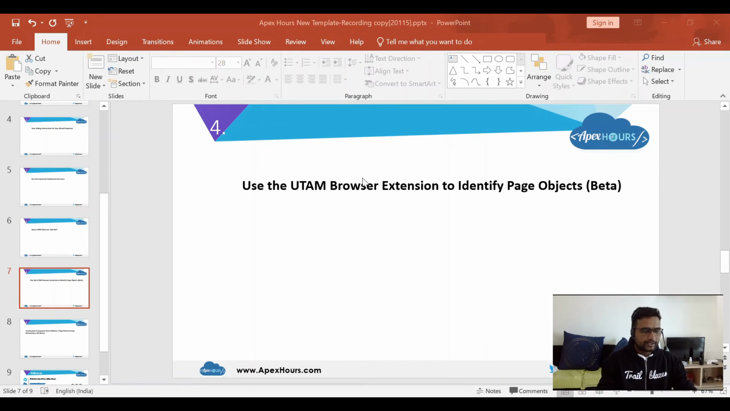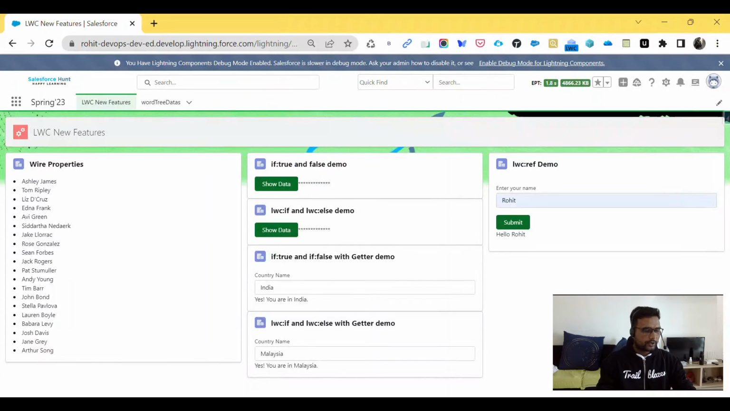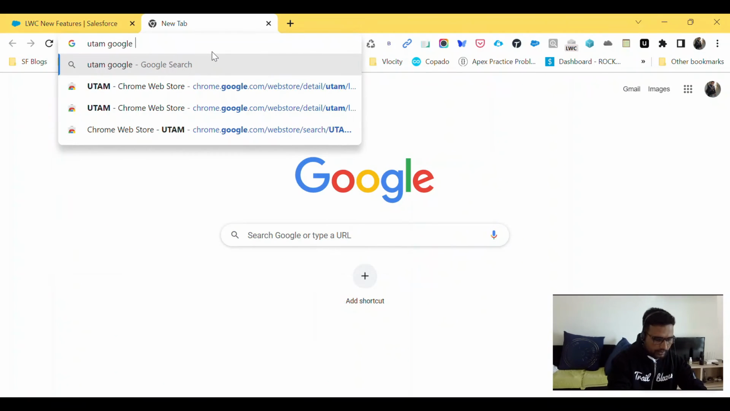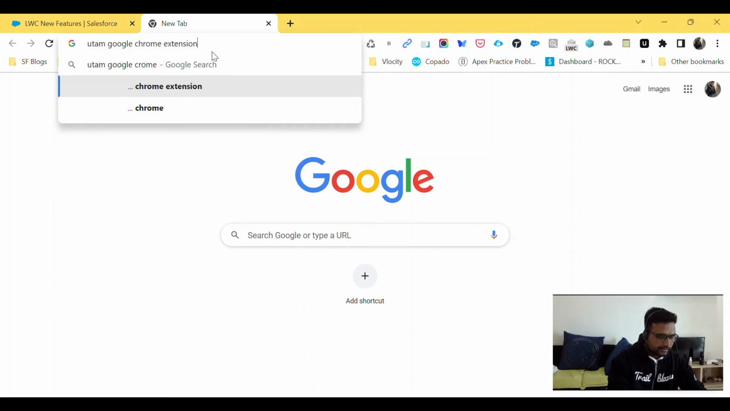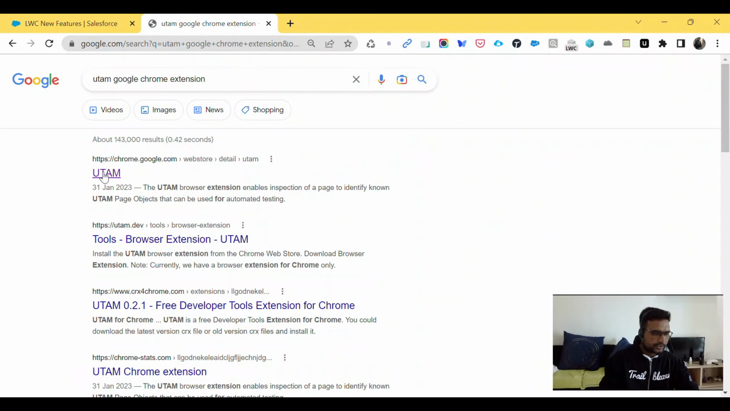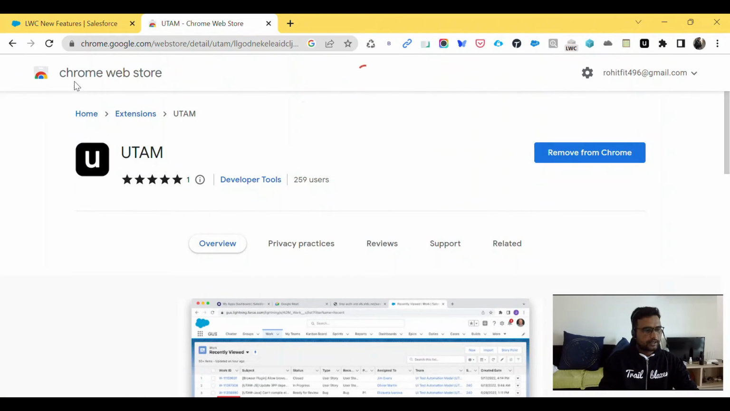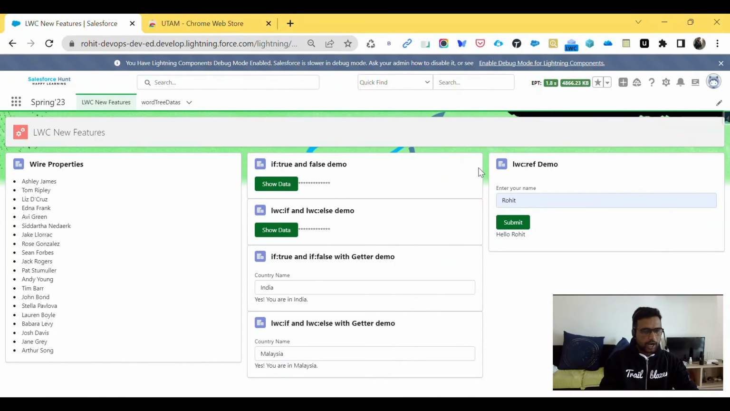So how to install it, let me show you here. You have to open your Google Chrome, go to the browser, and search for UTAM Google Chrome extension. Click on this UTAM, and immediately you can see UTAM under the Google Chrome Web Store. I already installed it, that's why you can see this UTAM. And how to use it: UTAM is already installed in my browser.